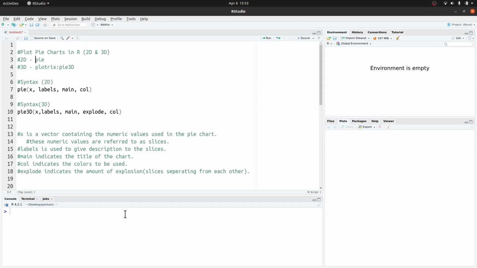For the 2D pie charts, this is the syntax. We will have to call the pie function, and then we are going to also indicate X, labels, main, and then COL. And then for the 3D, we will use the pie3d function. We will call it, and then we will specify X, labels, main, explode, and then COL. So these are the explanations for the options here and then here.